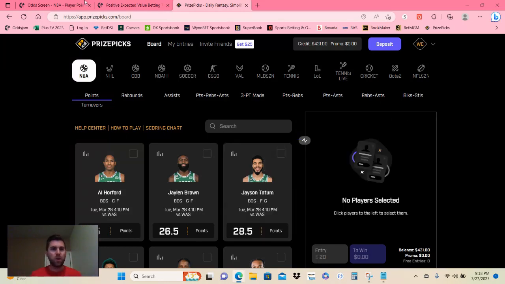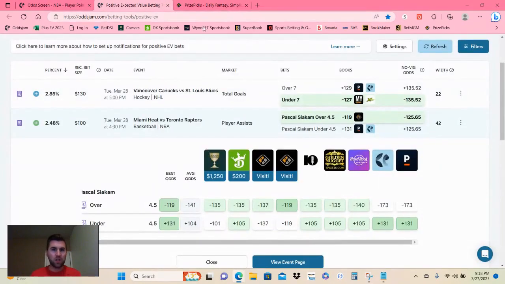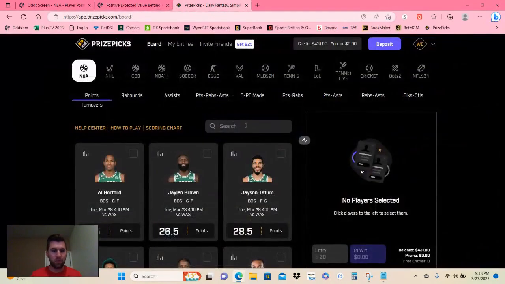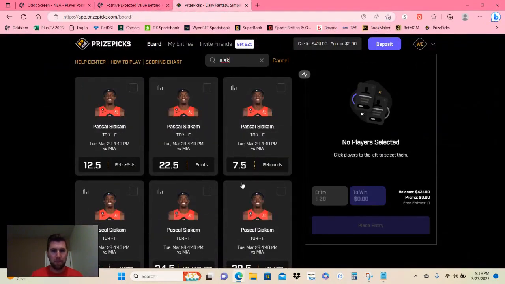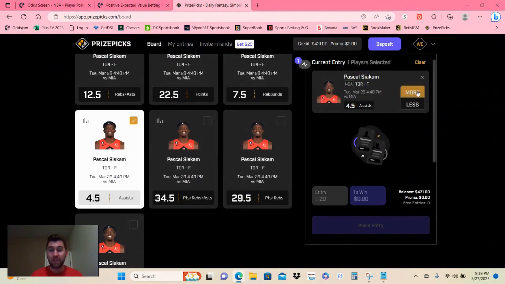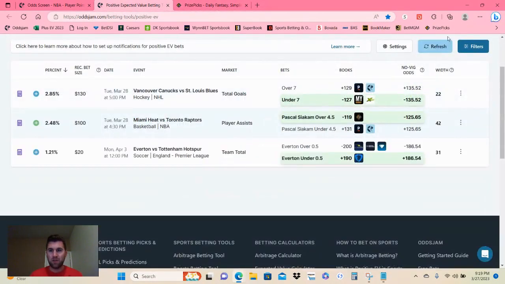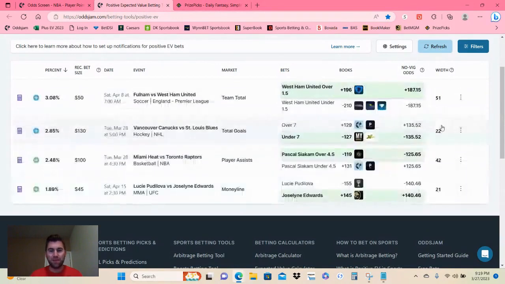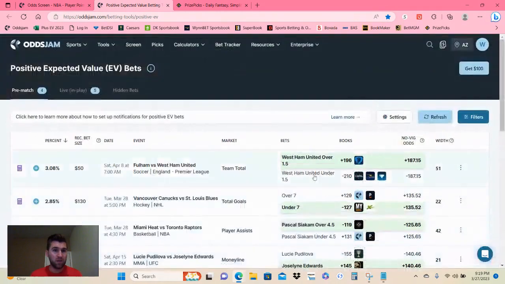Okay. So we go to the positive EV tool. We see Siakam over 4.5 assists. Real simple here. We're just going to plug him in, 4.5. And that's our first play, right? We'll hit the refresh button here to see if there's anything else. Obviously, late Monday night, there might not be much, at least for the positive EV tool.